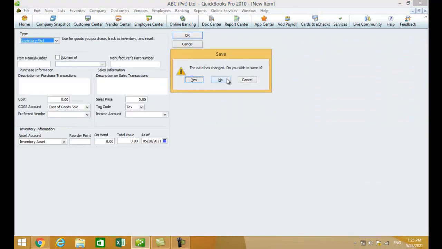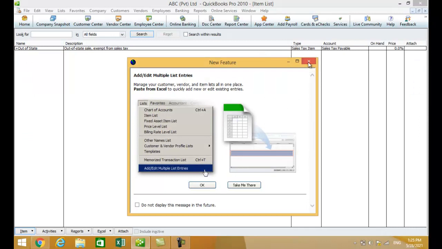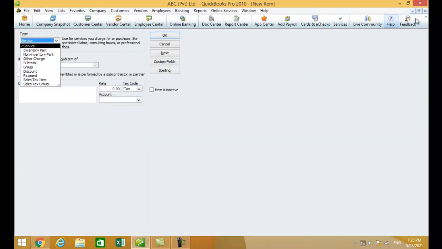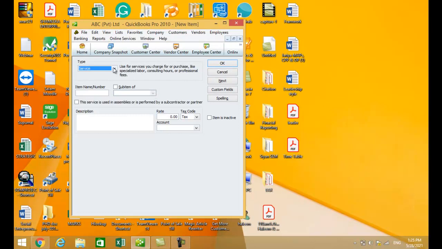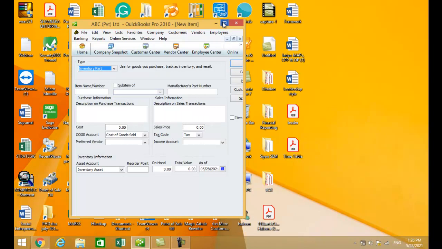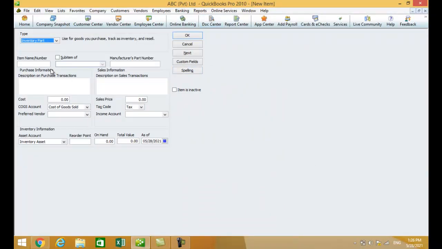Once you click this, we will see a number of options available under the type: service, inventory part, non-inventory part, other charge. What we are going to see today is inventory part, so we click on inventory part. Other tables and sub-tables are then available, and we have to fill everything.